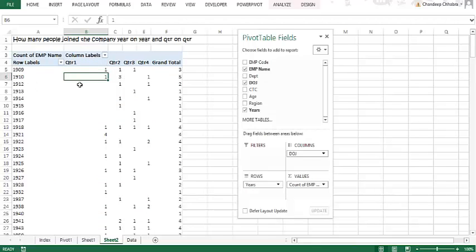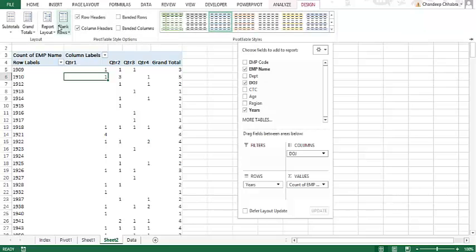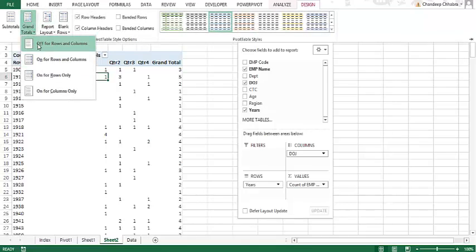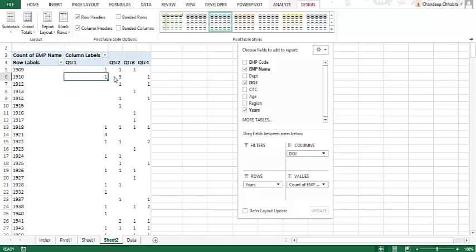I'm just going to do a bit of formatting with a pivot table. I don't want to see the grand totals. I'm going to move over to the Design tab, and in Grand Totals I will turn off the grand totals for the rows and for the columns right here. So grand totals are off.